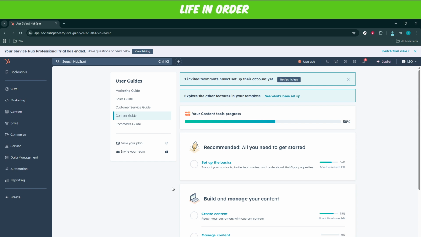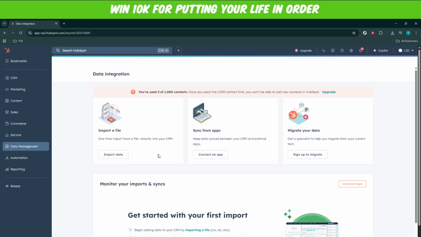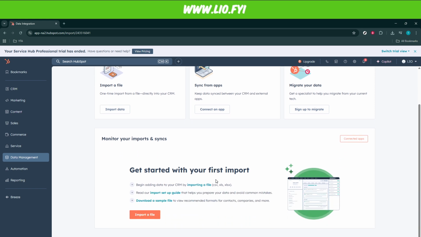Once you've arrived at the guide page, you'll want to locate the section titled Data Integration. Clicking on this option is crucial as it is the gateway to understanding how to connect various data sources with your HubSpot account. The integration capabilities are powerful tools that allow you to streamline your workflows, ensuring all your data is cohesively managed in one space.